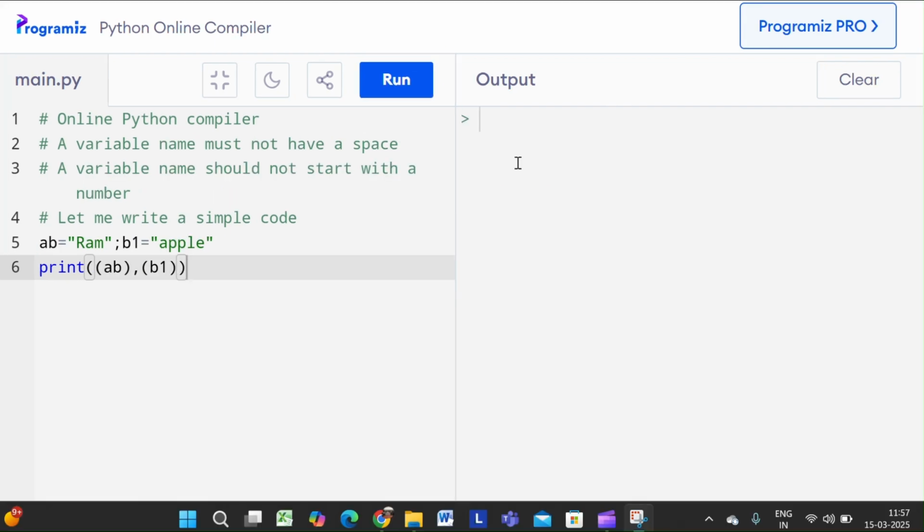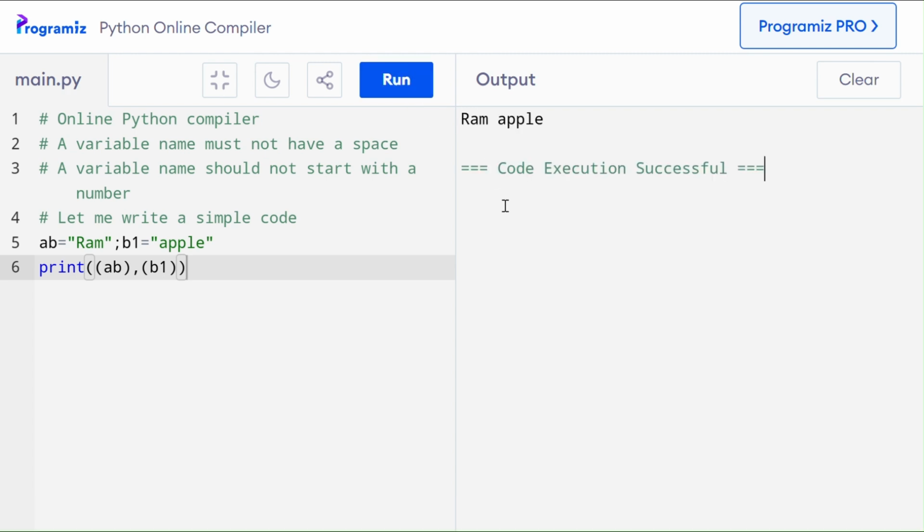A variable must not have a space. A variable name should not start with a number. Let me write a simple code. AB is equal to Ram, B1 is equal to apple. I am printing AB and B1 and run the code. I get the code properly executed.